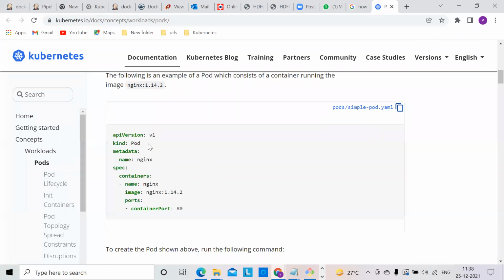In this pod.yaml file, the main things are the API version, kind, metadata, spec. These are the four. In any YAML file, these are the four main things: API version, kind, metadata, spec. Okay. Here, what is the API version, what is the kind, what is the metadata, and what is the spec?